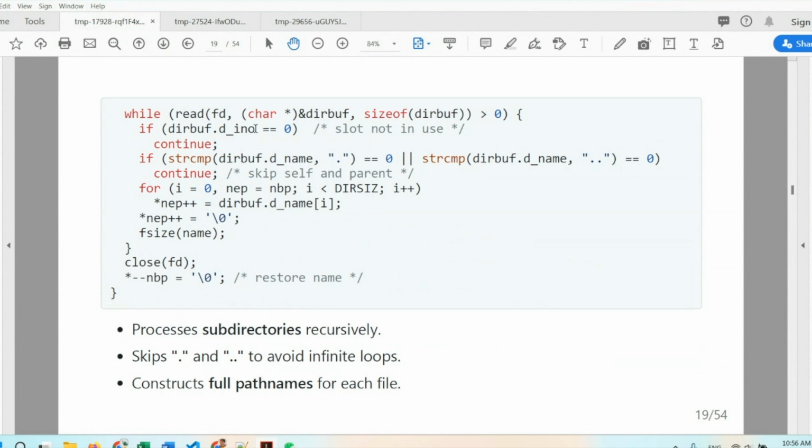Here we are going to handle two error situations. One is that no slot is in use, so that means we haven't found the ID number for it yet. That way, it means we are running out of the inode space. Otherwise, if this is the current folder or the parent folder, we're skipping those. And we only handle the file names inside this directory.